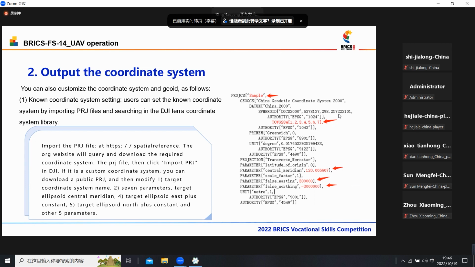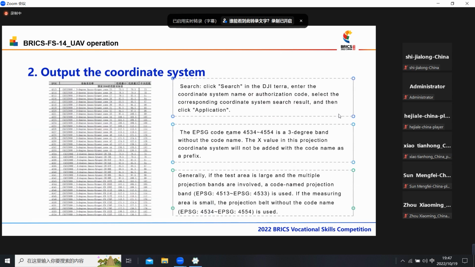Then modify the following information: the name of the target coordinate system, the ellipsoid parameters, the target central meridian, the target false easting, and the target false northing, five parameters in total. In DJI Terra, you can click search, enter the coordinate system name or authorization code, select the corresponding coordinate system result, and then click apply.